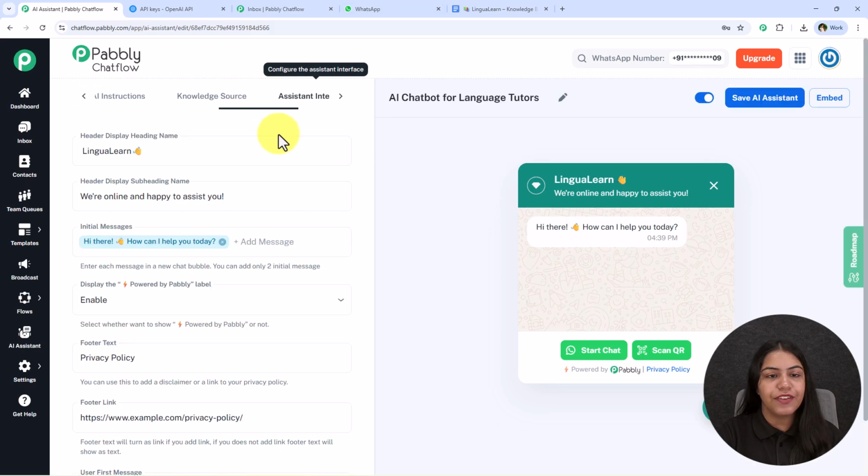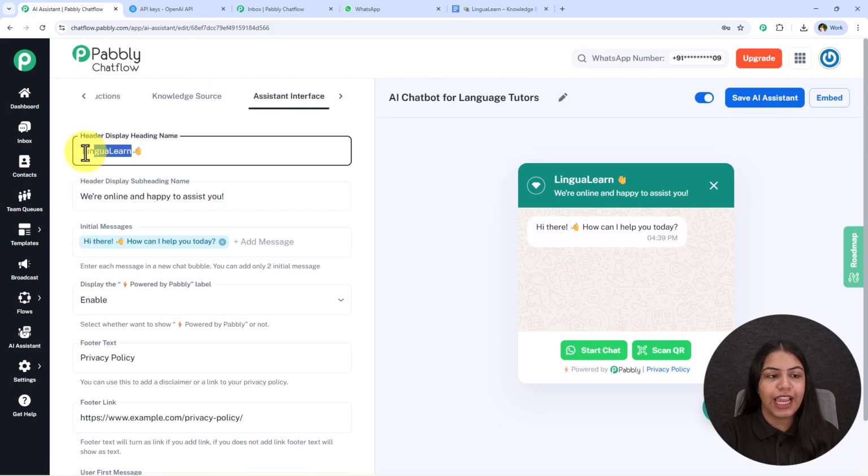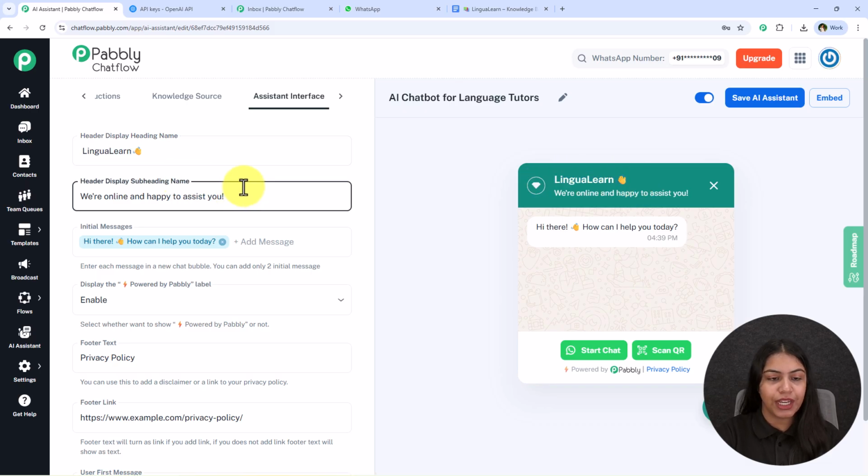The next which we have is this assistant interface. So you can give a heading, which is the name of your brand, which will be displayed here. Same goes for the subheading. If you wish, you can definitely enter it.